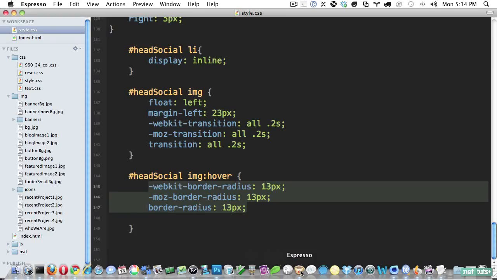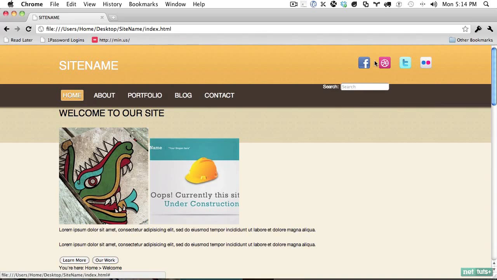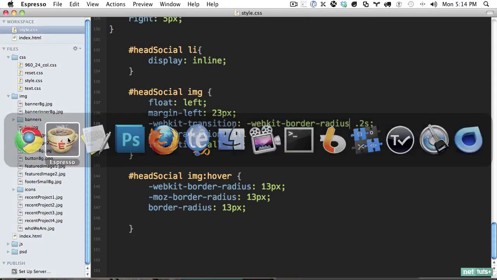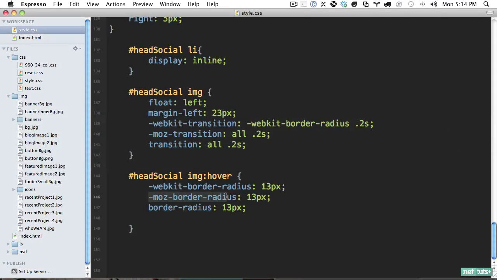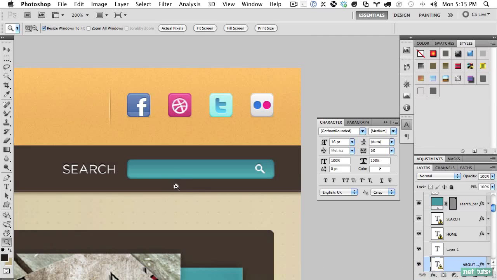So let's come back into Espresso, but there's one thing here: I think it's probably not the best practice to apply transitions to everything if you don't have to. Instead, you want to apply it to the properties that are being animated. So why don't we instead change this to WebKit border radius, and now if I refresh, that's still going to animate, and we're not applying transitions to every single thing, right? So we'll do that again here for Mozilla, and here for border radius, because that's all we ever want to do. And even if we update these elements later, we're not going to have things transitioning that we don't want to. So let's come back to Photoshop.